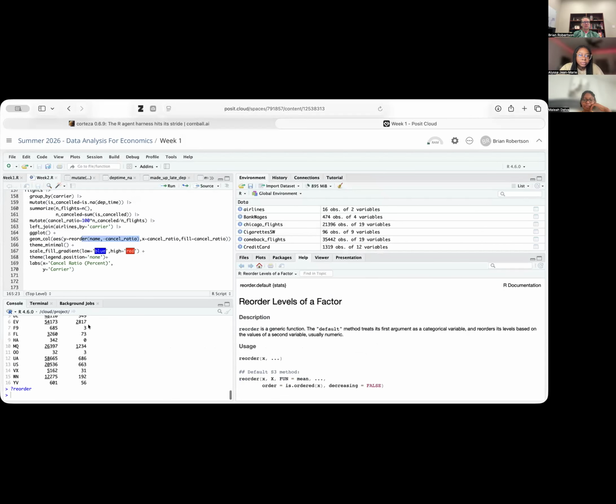All right, here we go. So I just hit the question mark reorder to see what reorder does. It's a generic function, so I can use this literally anywhere. It's not unique to ggplot.